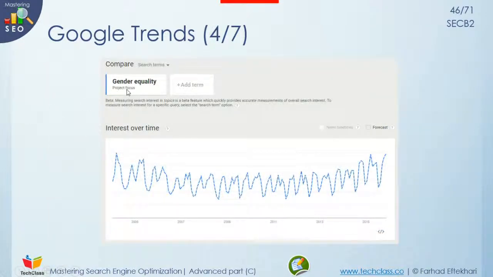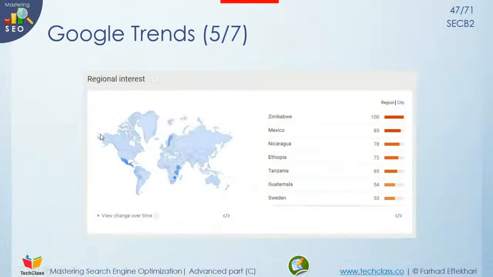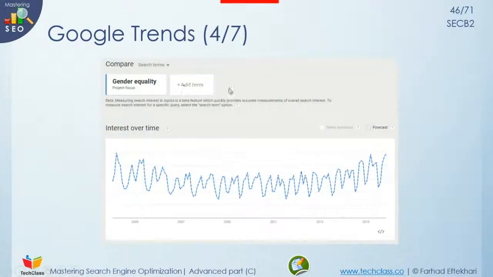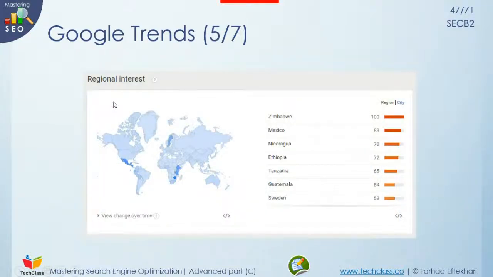For instance, I search for gender equality. You can see how it changes over time, so how much people were concerned about that during the time. And interestingly, you can also add more terms to compare them. Later, you can see how. And also, you can see for each certain location how much they are trending.